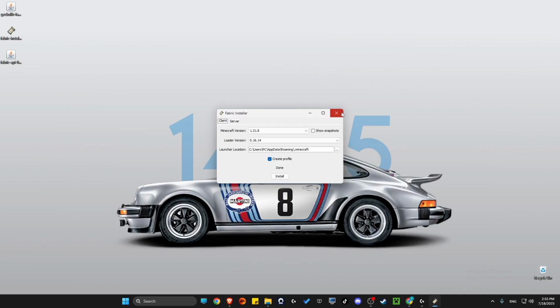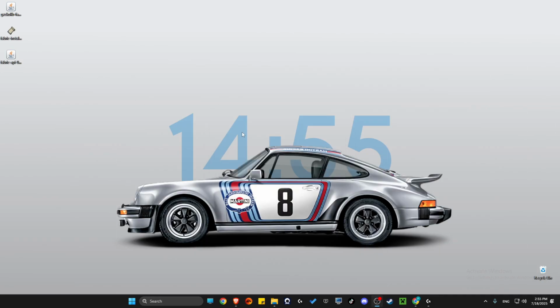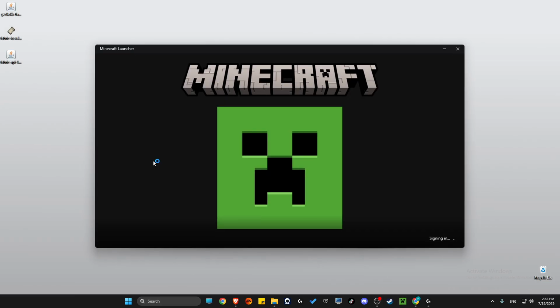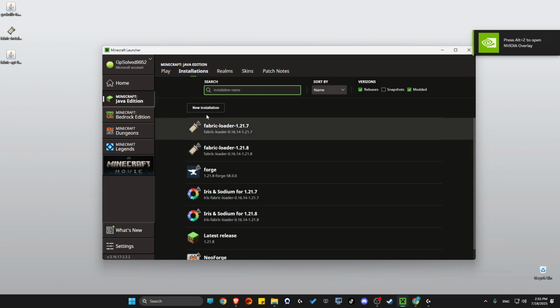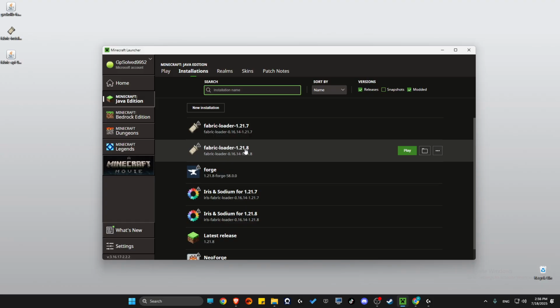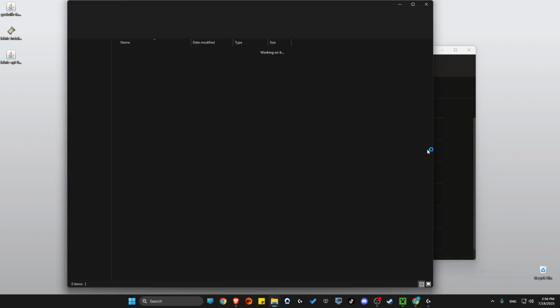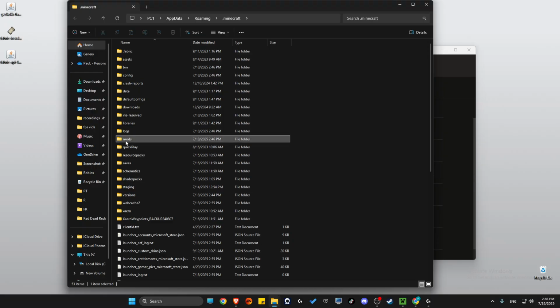Once you have Fabric, NeoForge, or another mod loader, then you need to open up your Minecraft, right? Then select Minecraft Java Edition, installations, and then select your mod loader. In my case, it's Fabric Loader 1.21.8, right? Make sure modded is selected because sometimes you cannot see it. Open up the folder here, and then go to mods. If you don't have a mods folder, just create one.